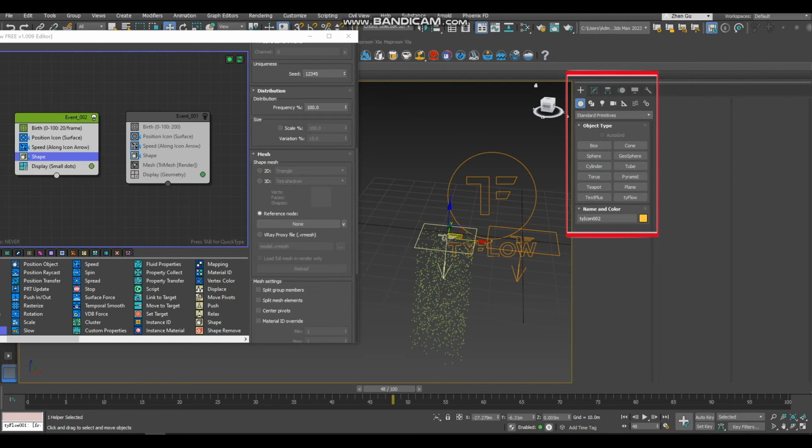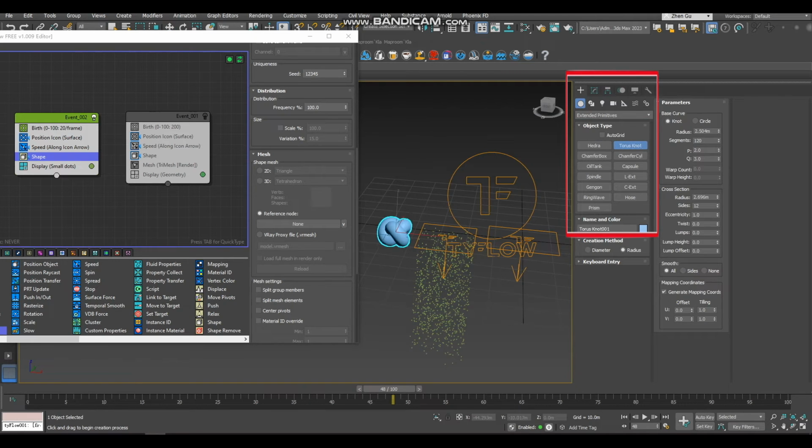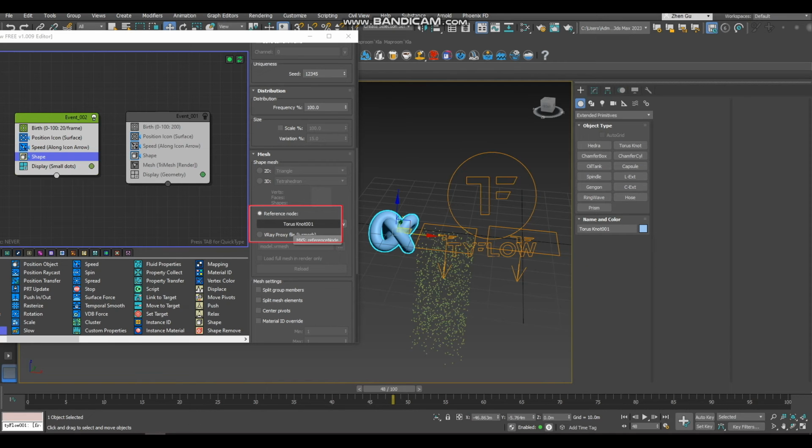Then we could pick an object we want in the viewport. In the viewport, let's go create a, say we want to go under extended primitives and we want a torus node. And we go back to the TypeFlow editor and link this to the reference node.